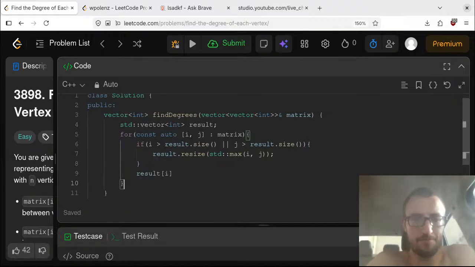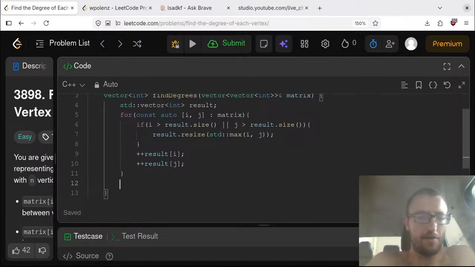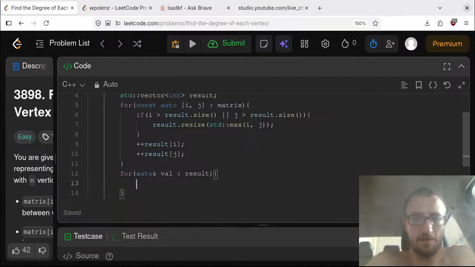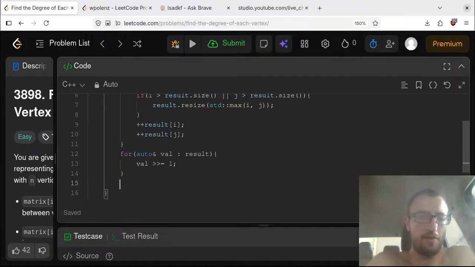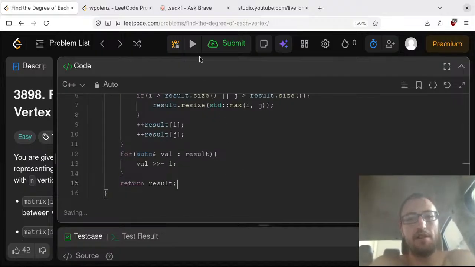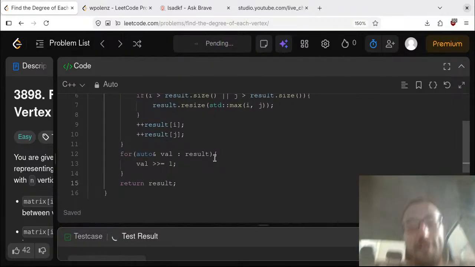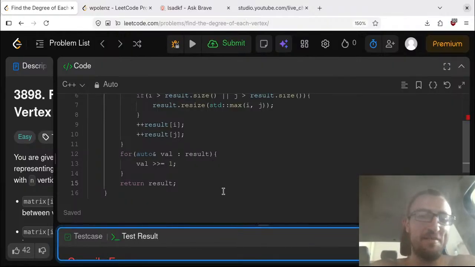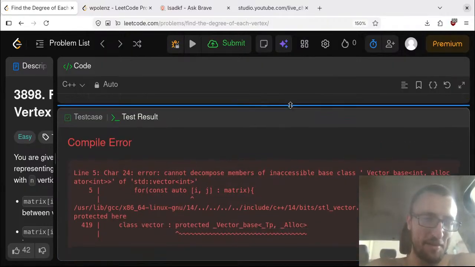Oops. I don't know if this is the best way to do this. Might not be the best way. It's one way of doing things, I guess. And then we're going to say for auto val in result, val shift to the right by 1, and then return something like this. I don't know. I mean, I kind of know. I think so. Let's say probably compiler. Okay.